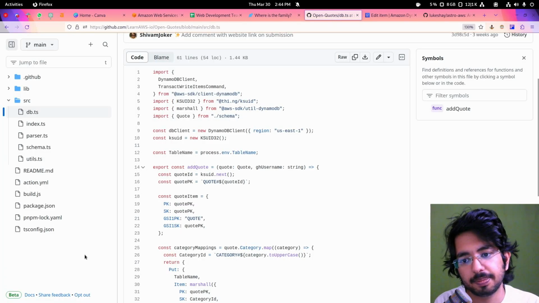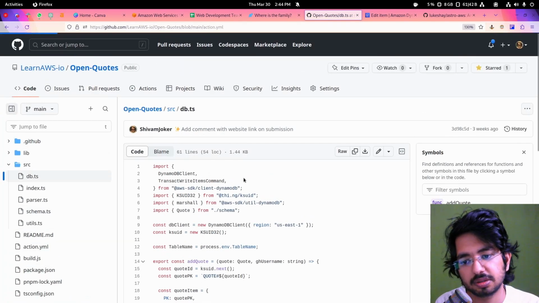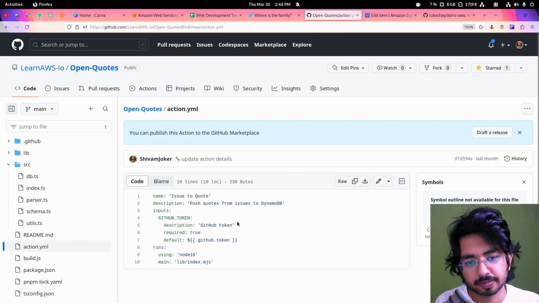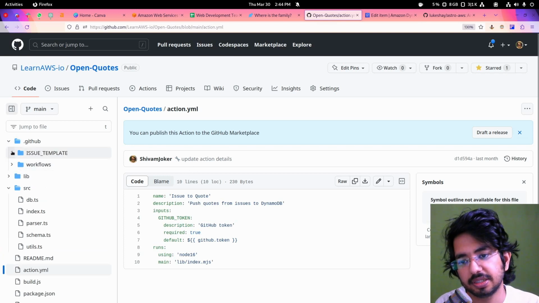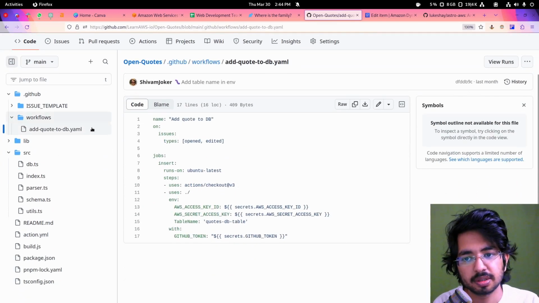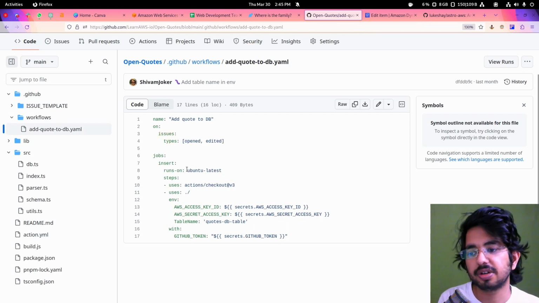So whenever I push, if you go to actions.yaml, this is using Node.js 16, this is my custom action which I made, but the main action is here in the workflows, add quotes to DB. It simply runs when issues are opened and edited.